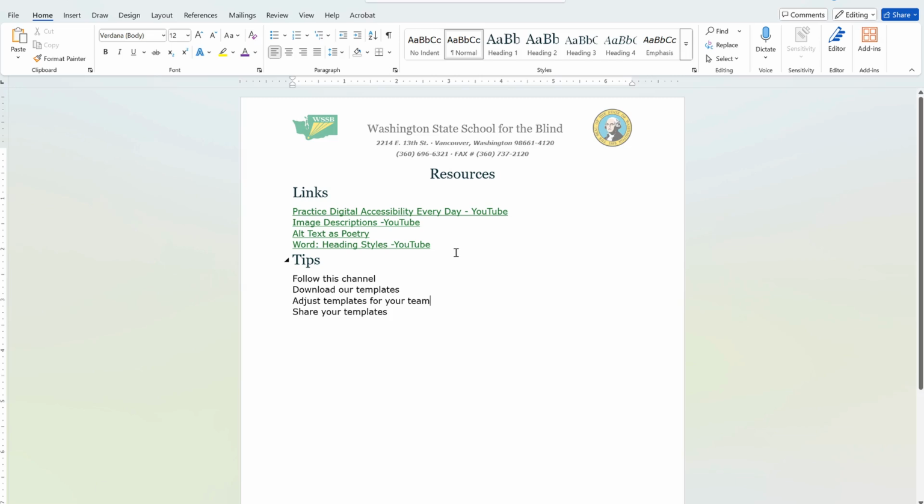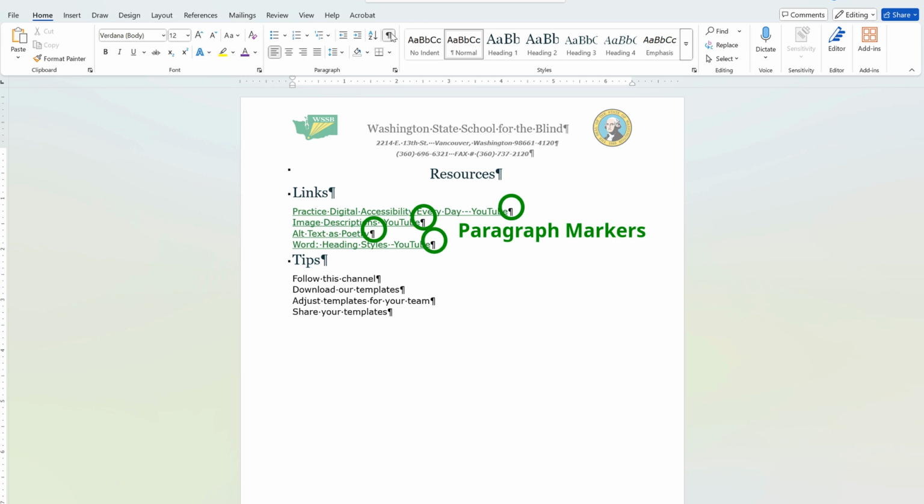In this document, there are two examples of incorrectly formatted lists. What we have in the first section are a few links that are related to each other. But because of how I have made them, semantically, they are not related to each other. They are each an individual paragraph.